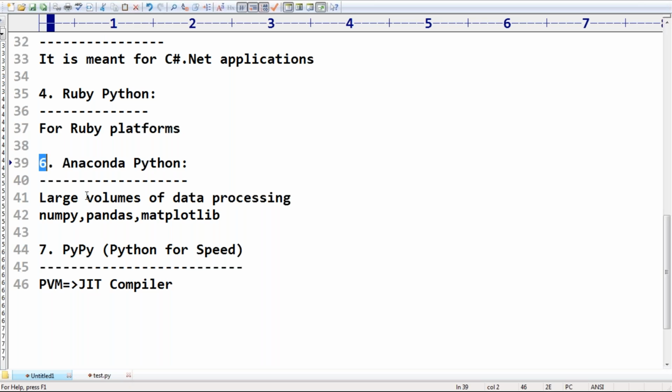Okay. So next thing what we have is Stackless Python. Remember this one, okay? What is Stackless Python?